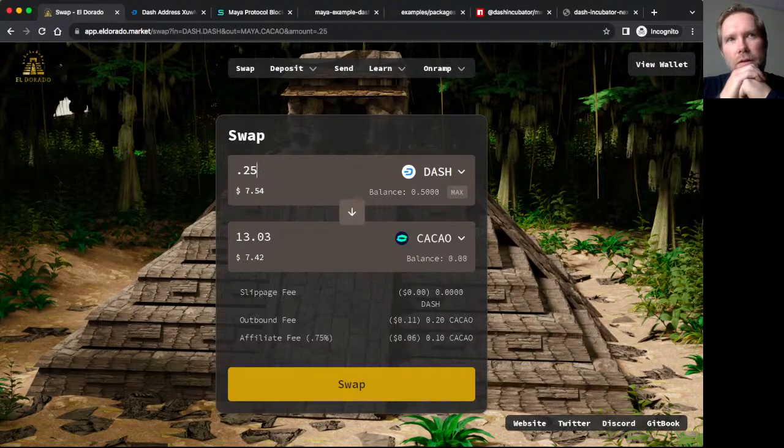Although I think transactions cost 1 cacao, so maybe I should just add 0.05. That should be more than 1, I'm guessing. Let's just make sure. 0.05. That's 2.45 cacao. So yeah, let's do 0.25, and that should leave us with a few extra cacao just to do whatever we need to do, and make sure that we're not running out there.